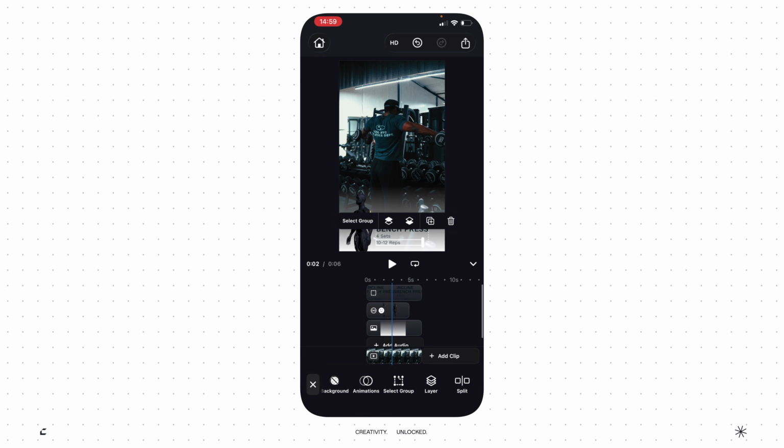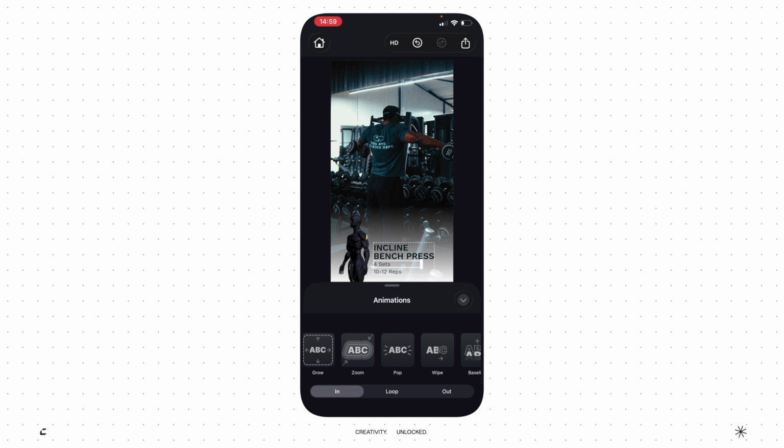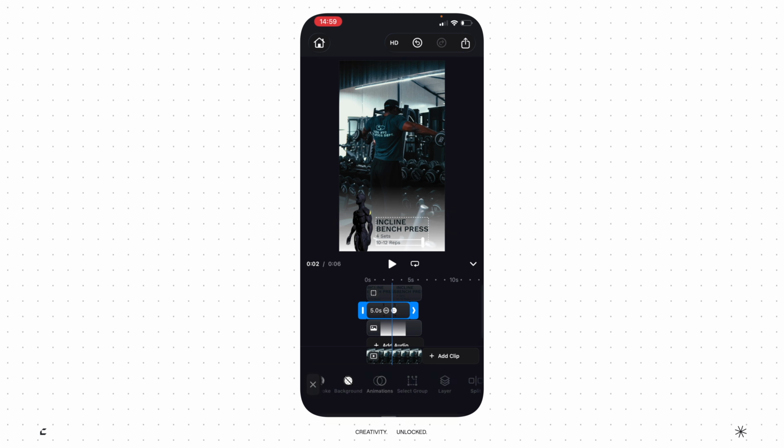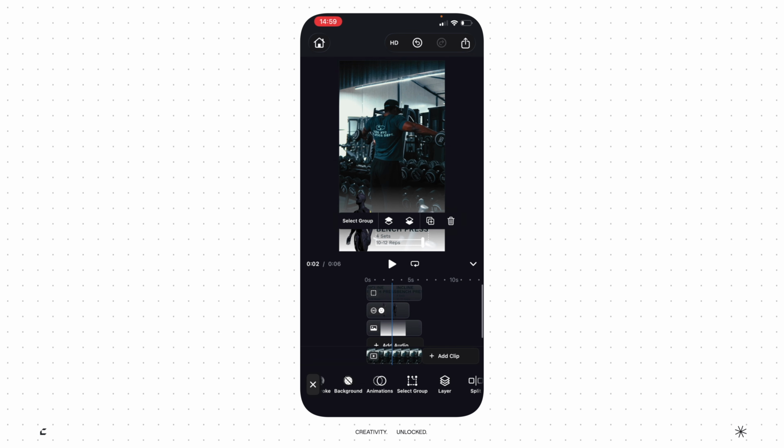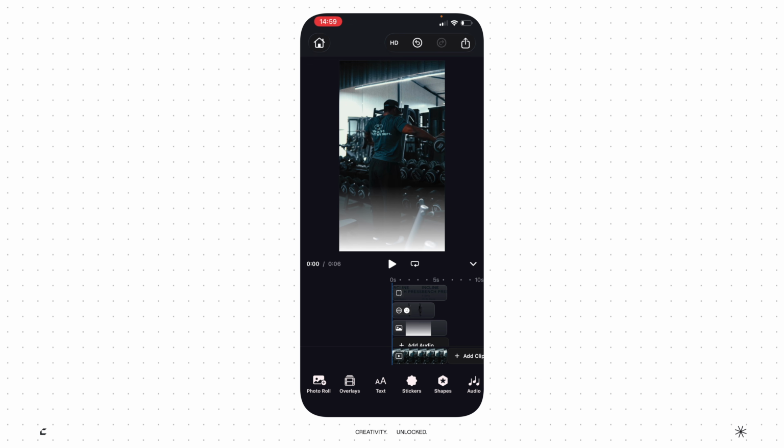different titles by going to animations. Just like that. So we have something like this. Nice and clean. So that is how you add stickers to your videos using our new sticker section.